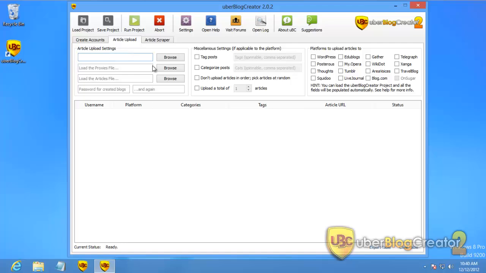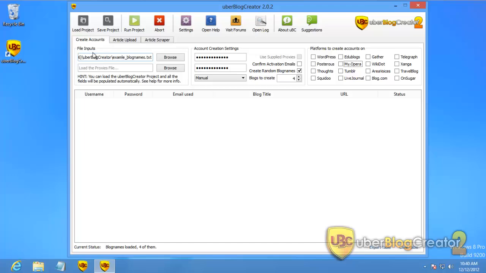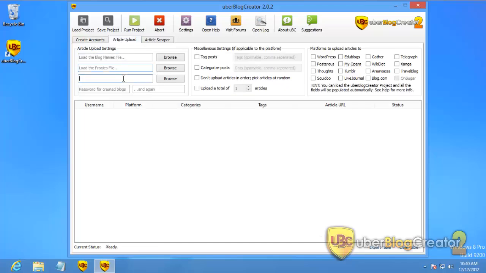Just to reiterate, the accounts you load here need to be created. If they're not, UberblogCreator will simply skip over them and ignore. It will check and see if that blog account exists, and if it doesn't, it will just go on to the next one. So again, the file that you load right here is identical to this one. Hopefully that's clearer now.